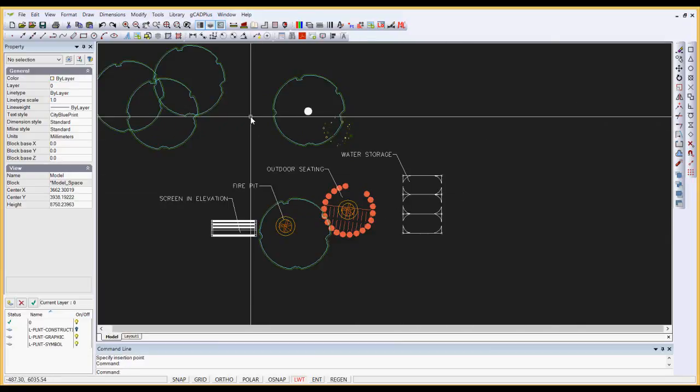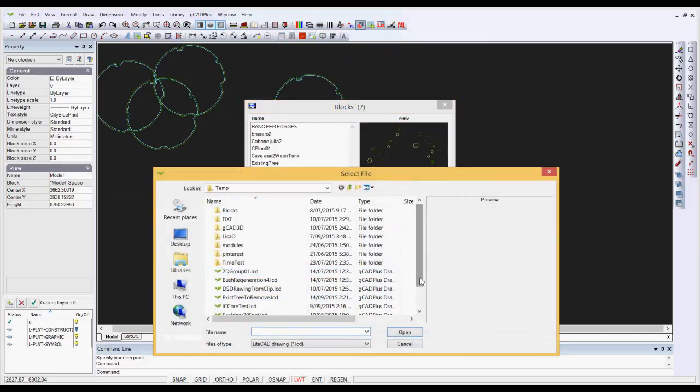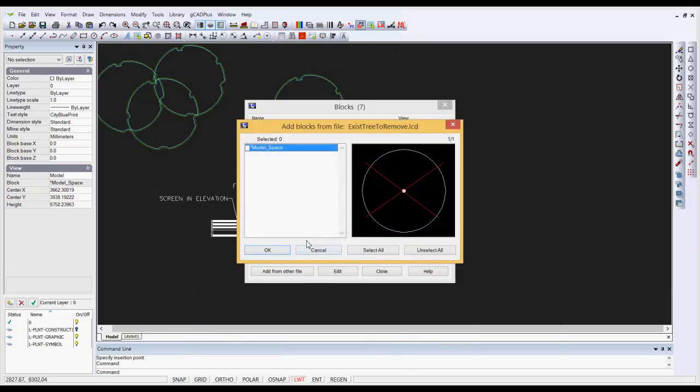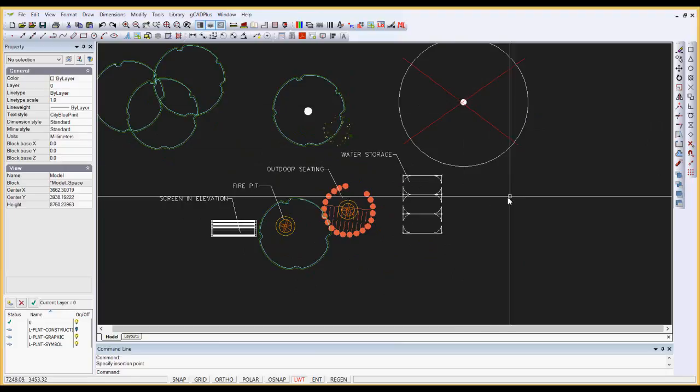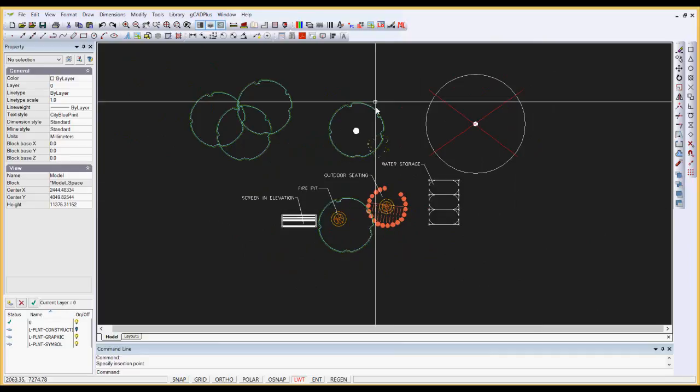Now we can bring it back into this drawing with the blocks command, add from another file. What we're looking for is existing tree to remove. There it is. Now because we started the circle with a diameter of 4 meters, it should come in at that size, and the symbol should be anchored at the center of the circle. So we can say OK and insert into the drawing. You'll notice here on this dialog box we can specify a rotation or angle, but I want to specify the insertion point as we bring it in. So that now represents a symbol that we brought in from outside this drawing environment.